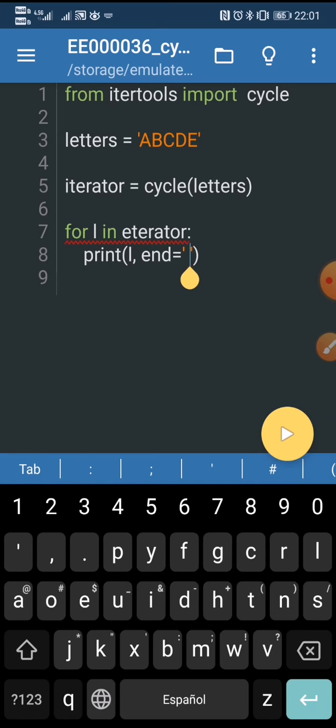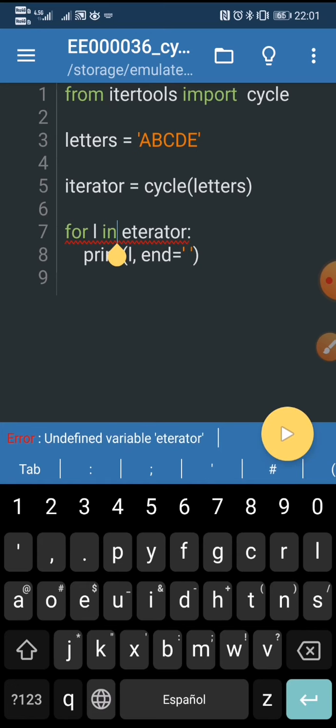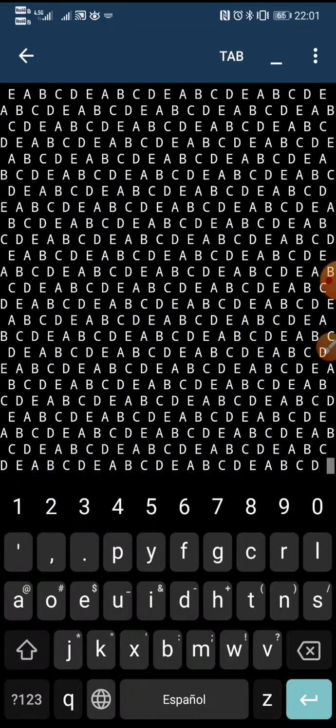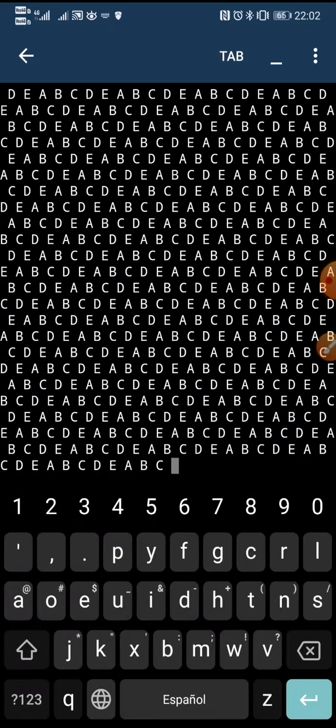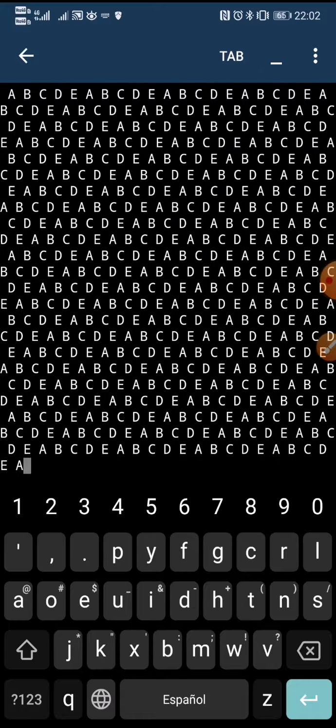Okay. There is an error. Iterator. Good. Click over the play button, and we see that this cycle iterates infinitely.